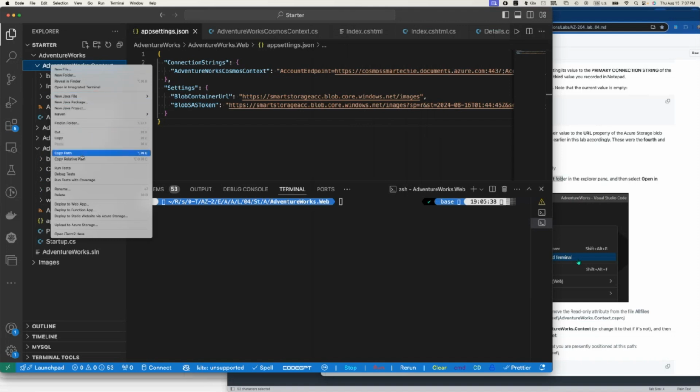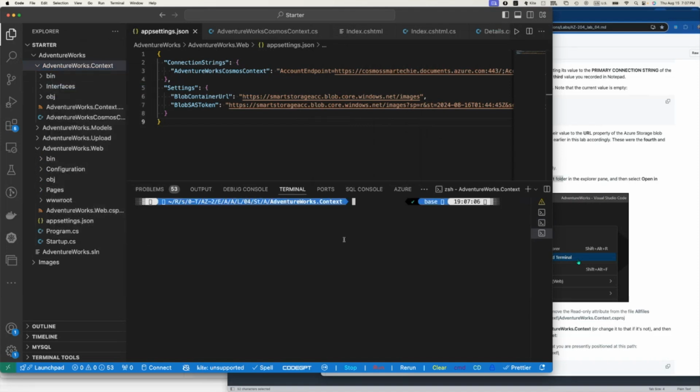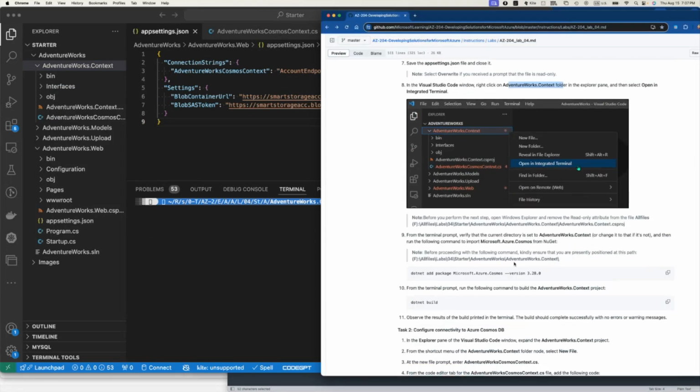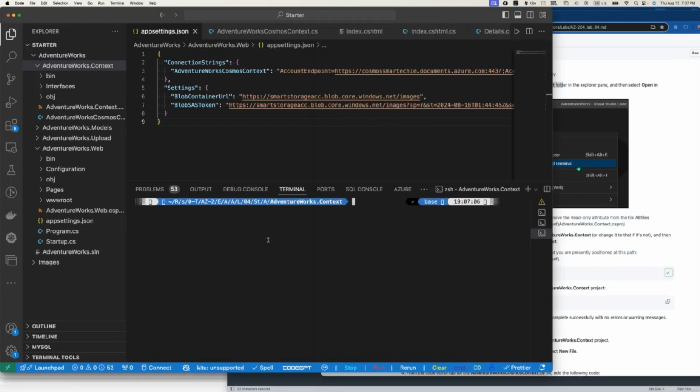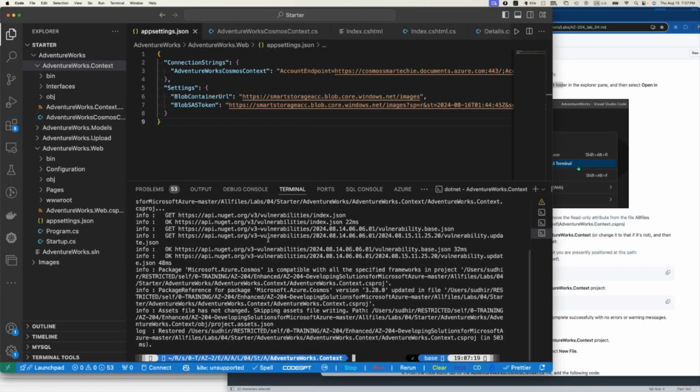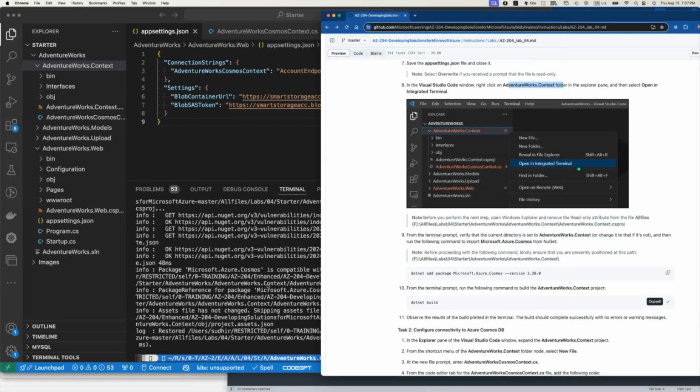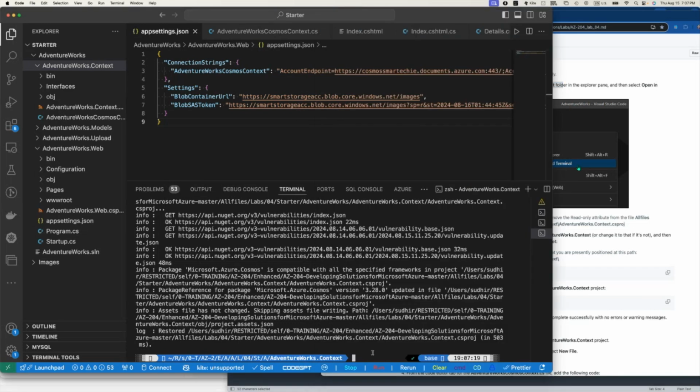In context also we have to open in integrated terminal, we have to run the Cosmos DB package, right? So here is the Cosmos DB package we have to execute. Exactly same as we executed in the upload, we are executing here as well. Now it's success, right? There is no error. So now we will again build it, same way how it built, so it will build this.